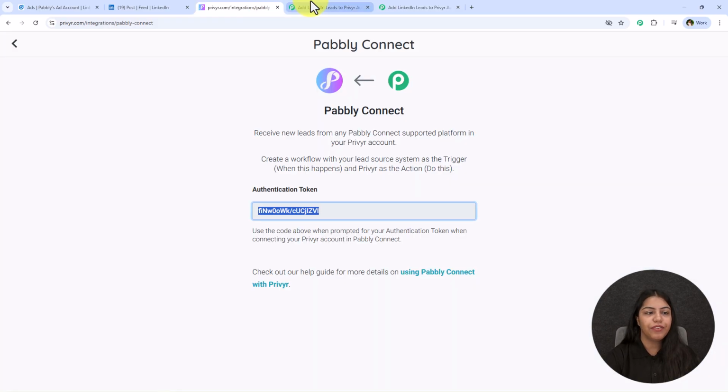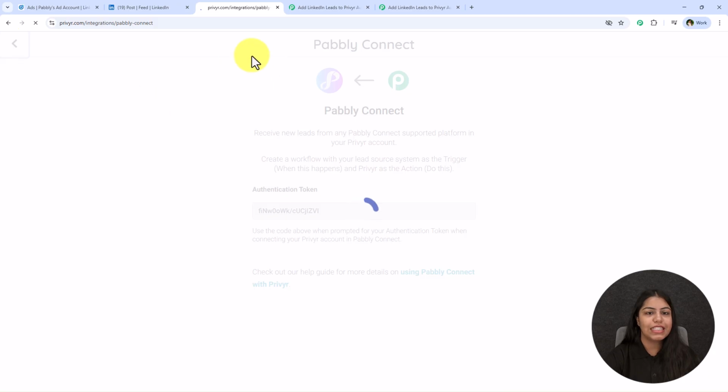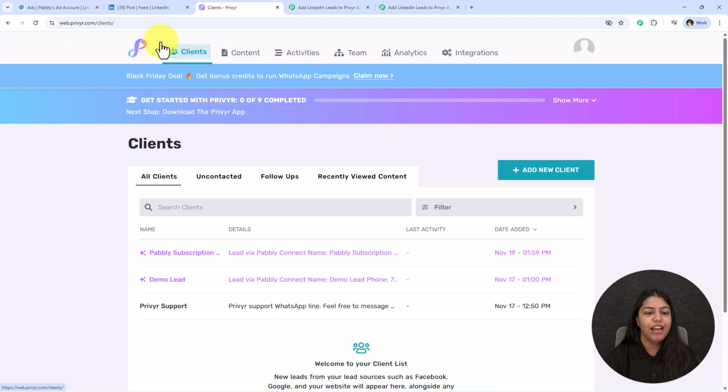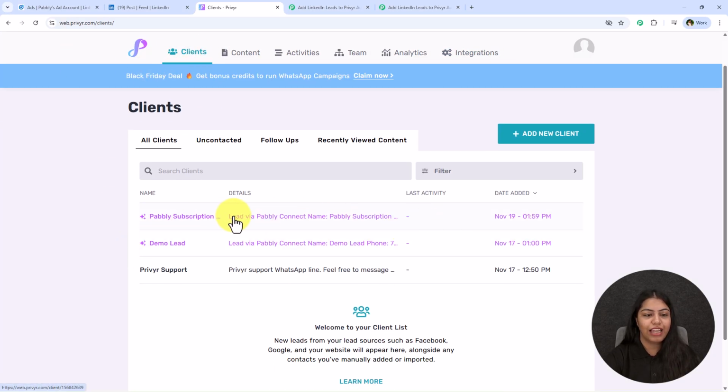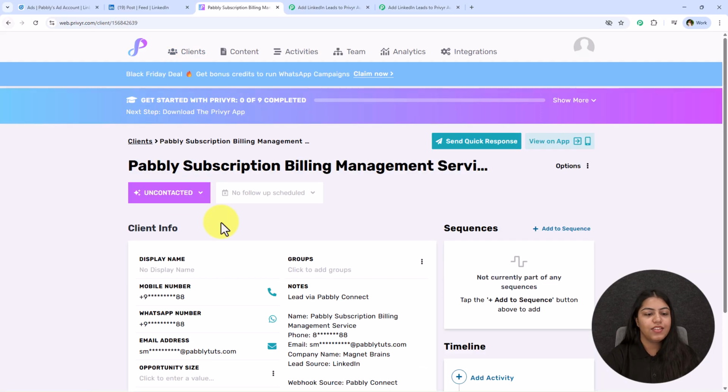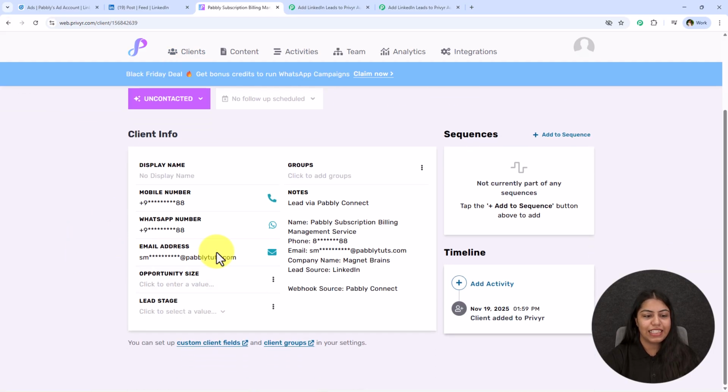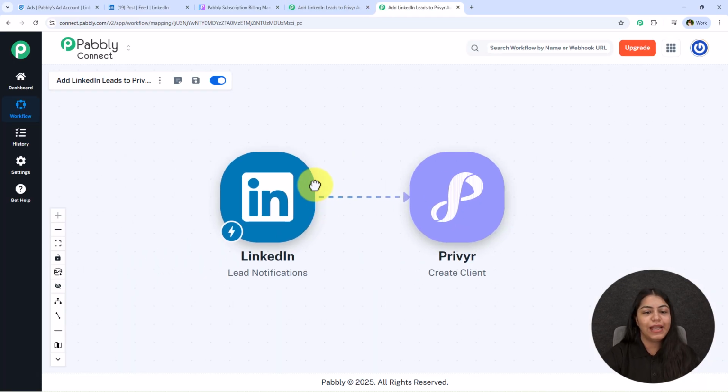So let's open our Privyr CRM. Let's go back towards the dashboard right over here towards this clients, and as you can see right now we have this new client. So let's open it, and as you can see the details, you're going to see the same email address, same phone number, and it is saying lead via Pabbly Connect. You can see this is the name, you can see the phone number and also the company name, and the lead source and the webhook source is Pabbly Connect. So yes, with this we have successfully completed our workflow.